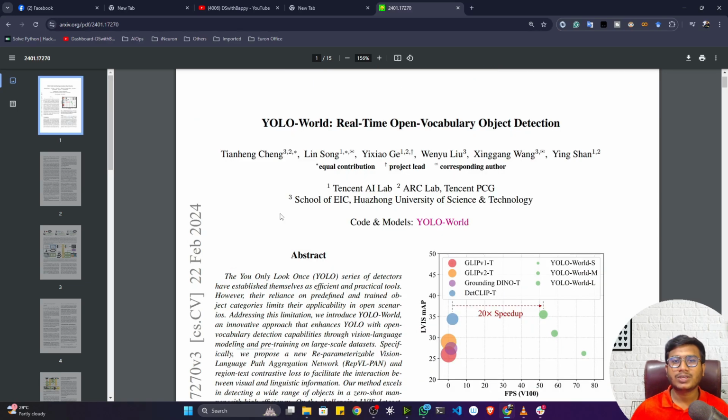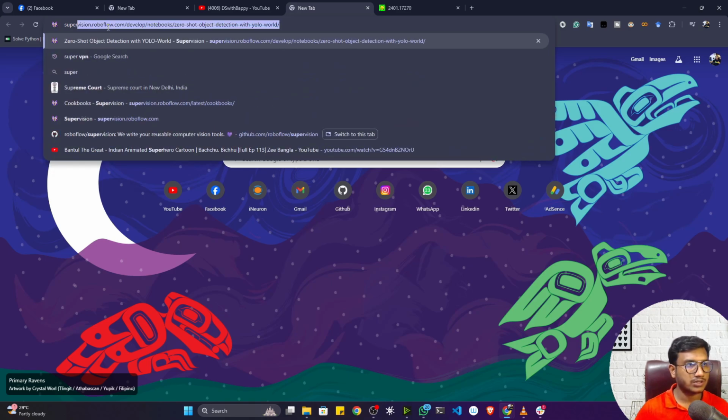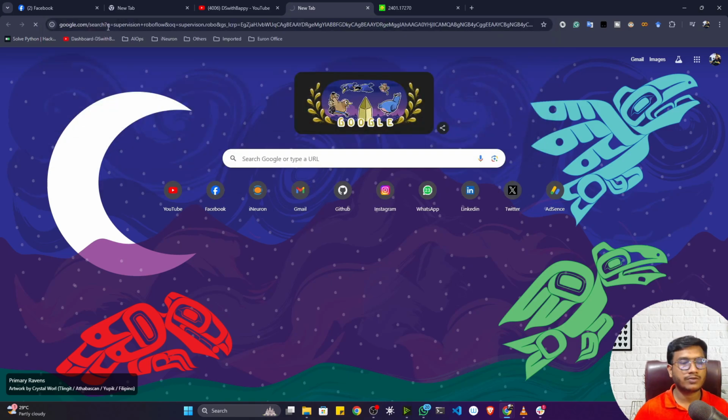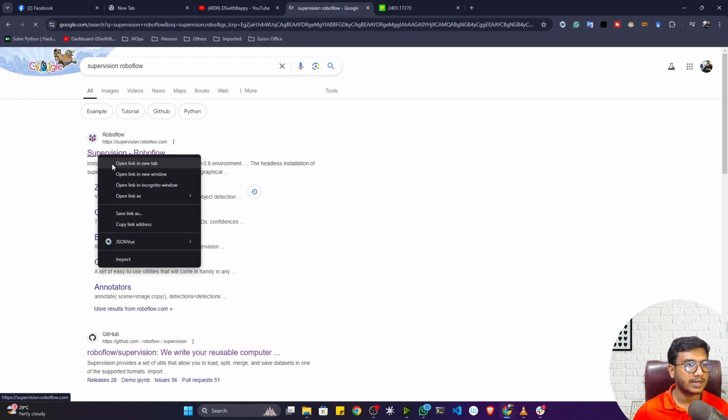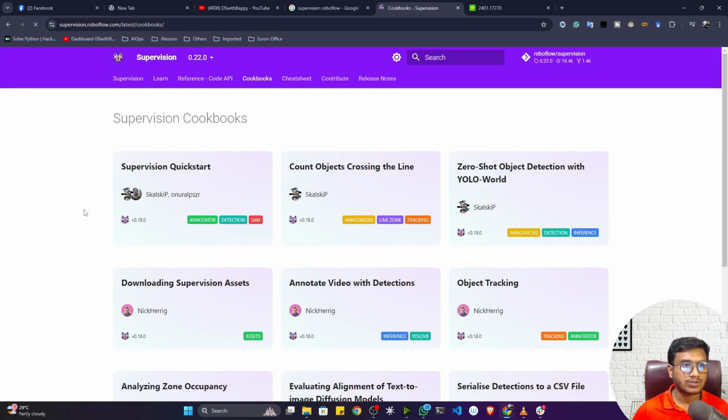So now let me show you how we can set up your environment and how we can use this YOLO-World model for object detection. For this, you can visit one website called supervision.roboflow. Here is the website, so let me open it. Here you will see one section called cookbook. Just open this particular cookbook. Here we'll get the notebook for zero-shot object detection with YOLO-World. So I don't need to write the code from scratch. Everything is available here. So let me open this particular notebook.